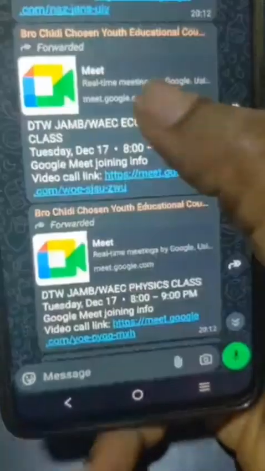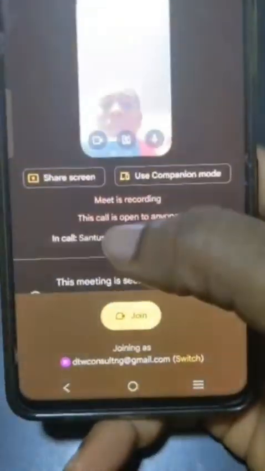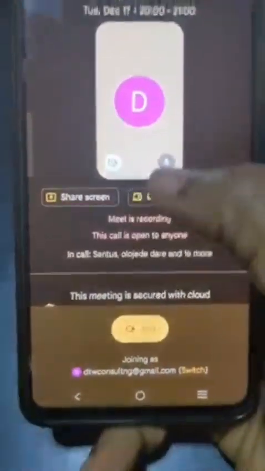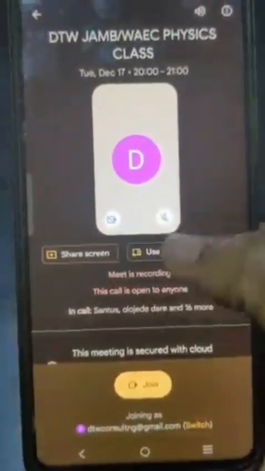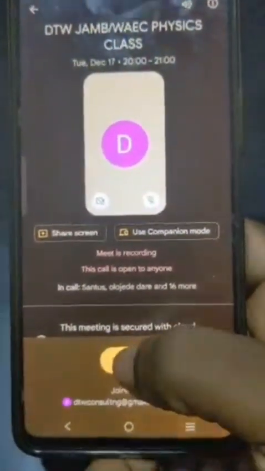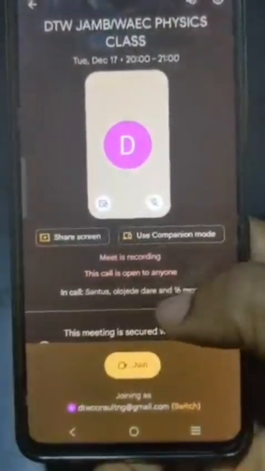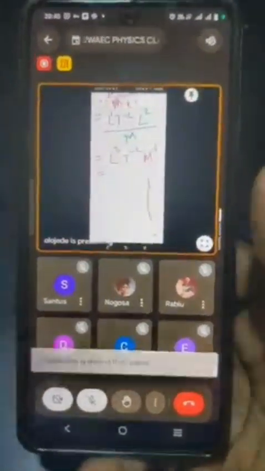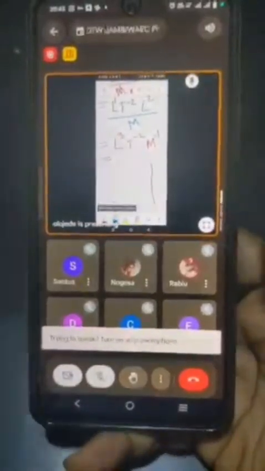All right, let me join with this. Not now. Okay, so you see my picture there. You can put off your camera, put off your microphone, and you click join. You can see the meeting is recording. You can see the people that are in class right now. This is how you join from your phone.